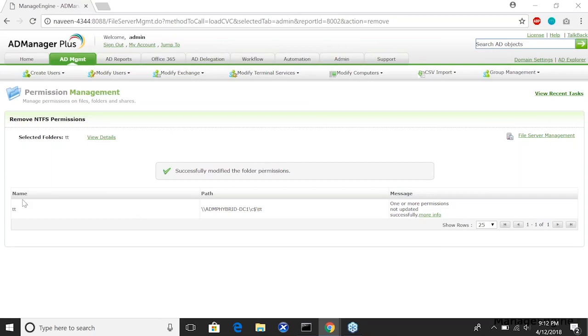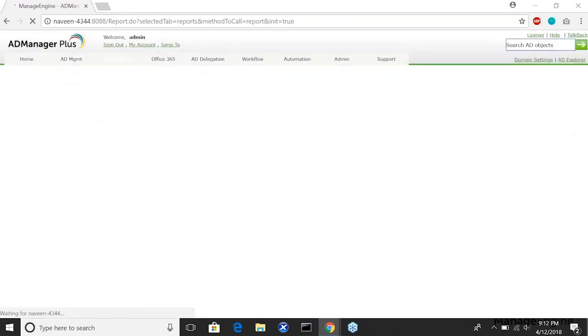Okay, once it is done, it will give me the status. So it looks like some permissions were not removed. If you go to more info, it will give you a more detailed overview of what errors occurred, and you can go ahead and troubleshoot it from there.